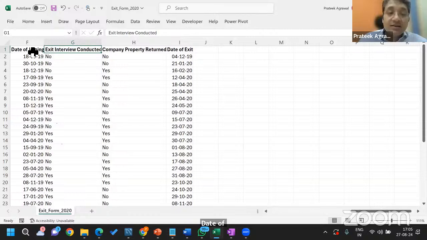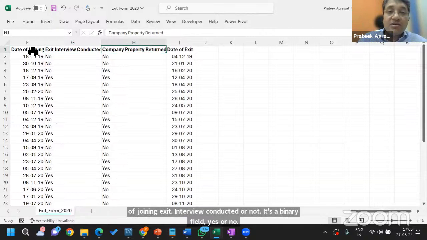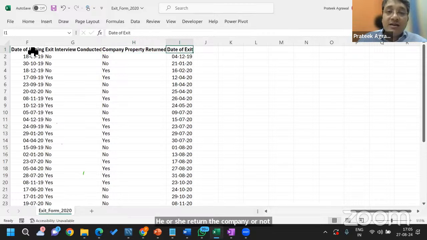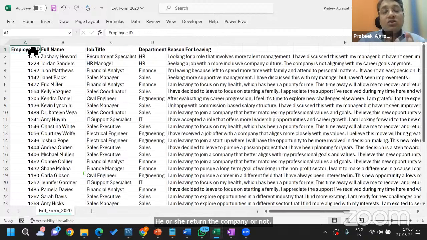It's a binary field, yes or no. Company property returned when an employee exited the organization: did he or she return the company property or not? And date of exit. So if you notice, this data contains only the information about the employees who have resigned from their company and have exited the company. It doesn't contain the data of the employees who are still there with the company.